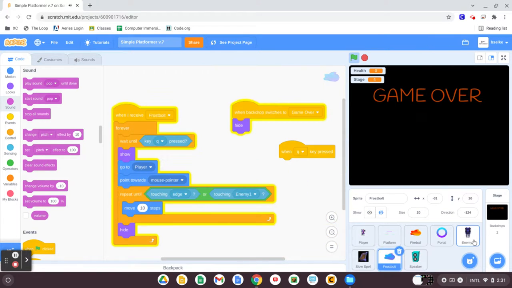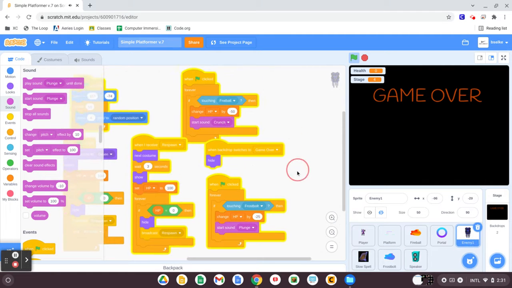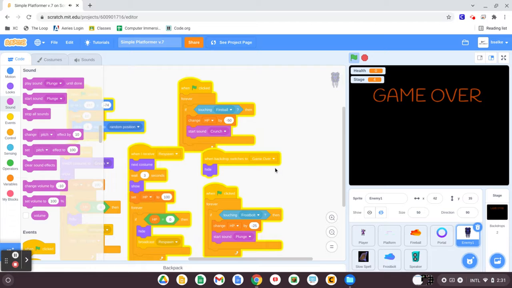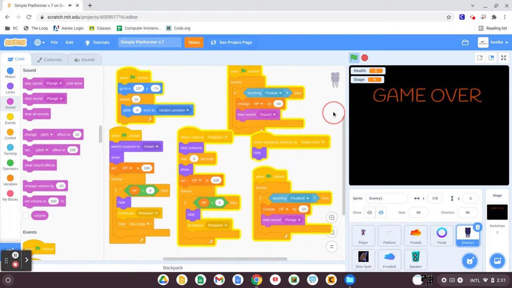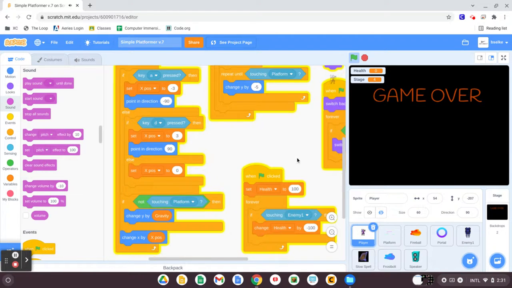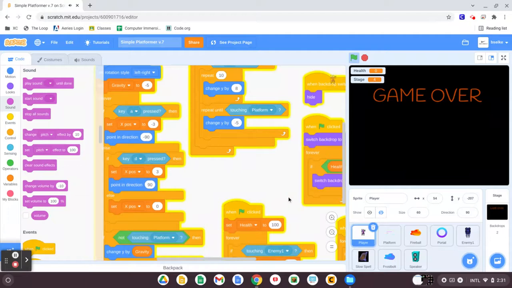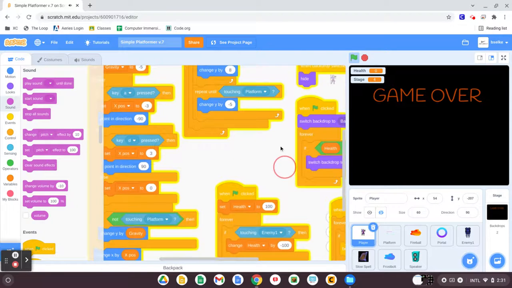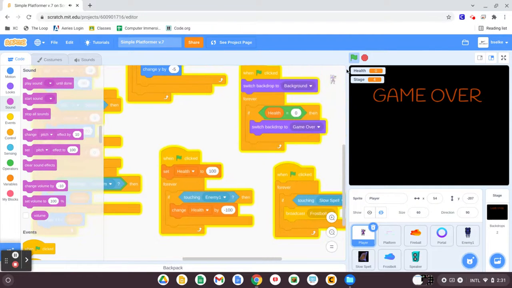You could even put those sounds directly on the frostbolt instead of the enemy, just by changing them a little bit. You can say if touching the enemy, play that sound, and move them around. Find what works for you, what works for your game. But I hope you found that helpful. You could add a sound with player movement when you jump. There could be a sound when you touch the platform. If you hit your enemy or switch to game over, you could do so much.